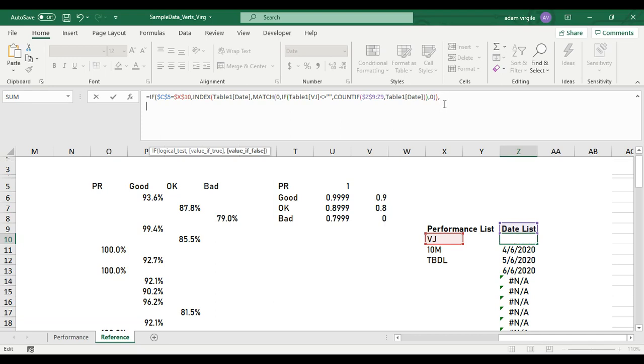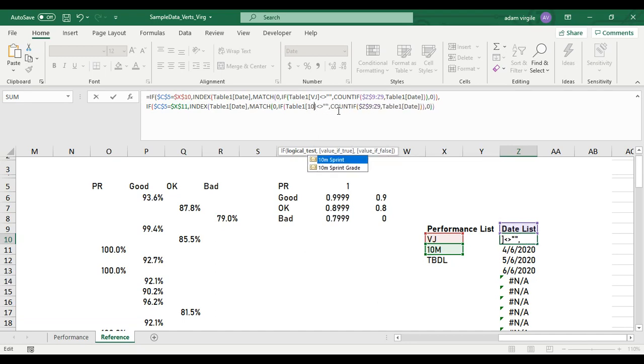Well, I'm going to press Alt, Enter, to create a new line. You don't have to do that, but it's good for organizational purposes. I'm going to paste this in. I'm going to change X10 to X11. Well, if C5 is not equal to X10, then what happens if it's equal to X11? Well, we don't want the vertical jump not equal to blank anymore. We want the 10-meter sprint not equal to blank, and the rest of the stuff stays true.